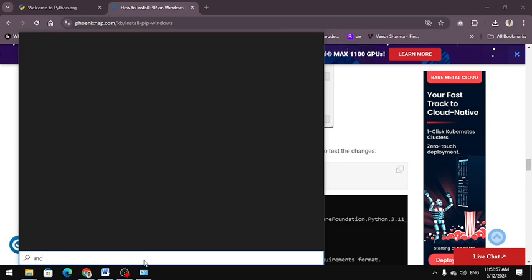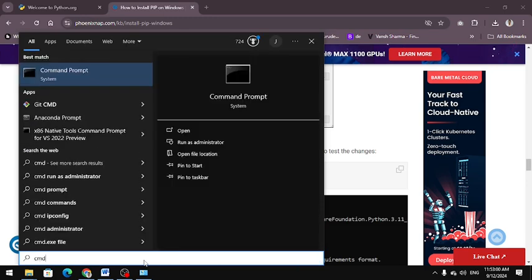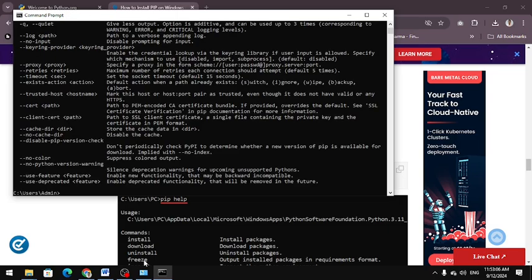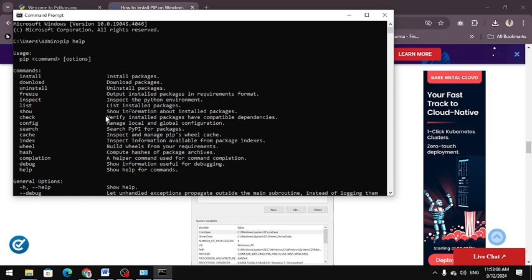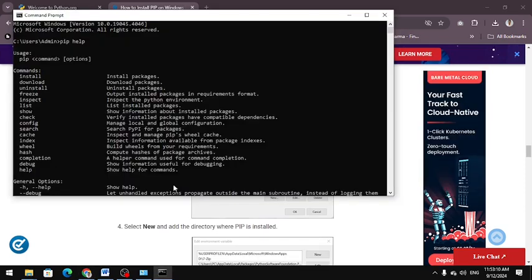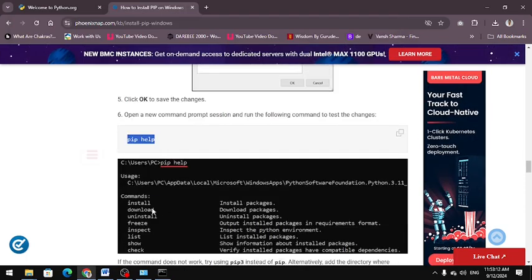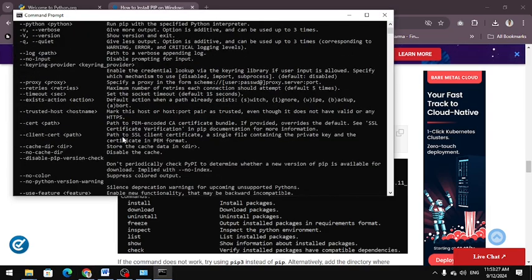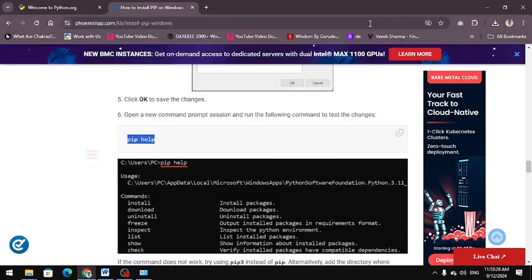So we need to type pip help in CMD, which is command prompt. You will find something like this. So let me go through this. See, it is showing us the user manual kind of thing which says you can use the following commands. Okay, so now you will find that pip is successfully installed.